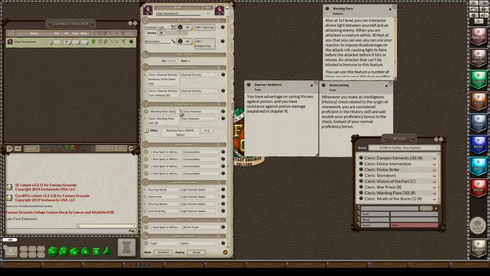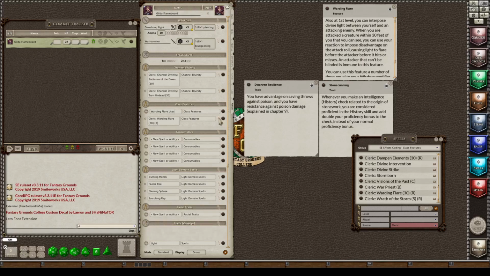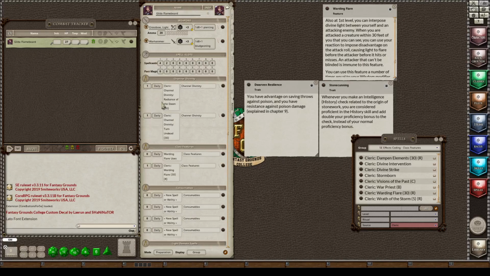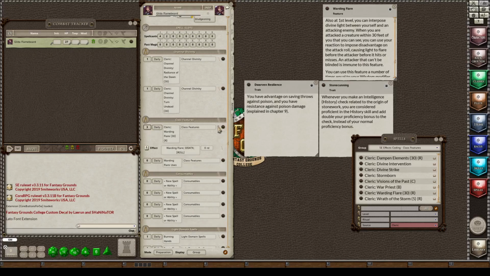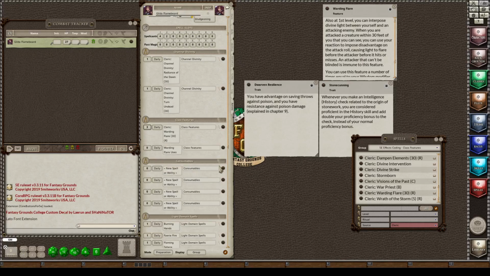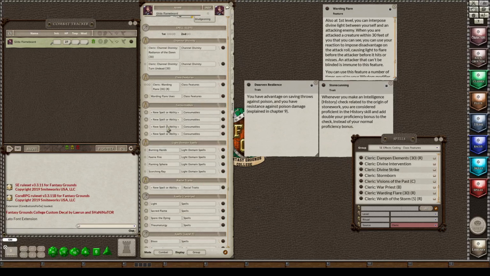And then I need to turn on the mode to prepare, and I need to change the uses to 3. Okay, so now I have 3. And if I go down here to change it to combat, you'll see it gives me the 3 bubbles. And when I use the Warding Flare feature, I check them off.